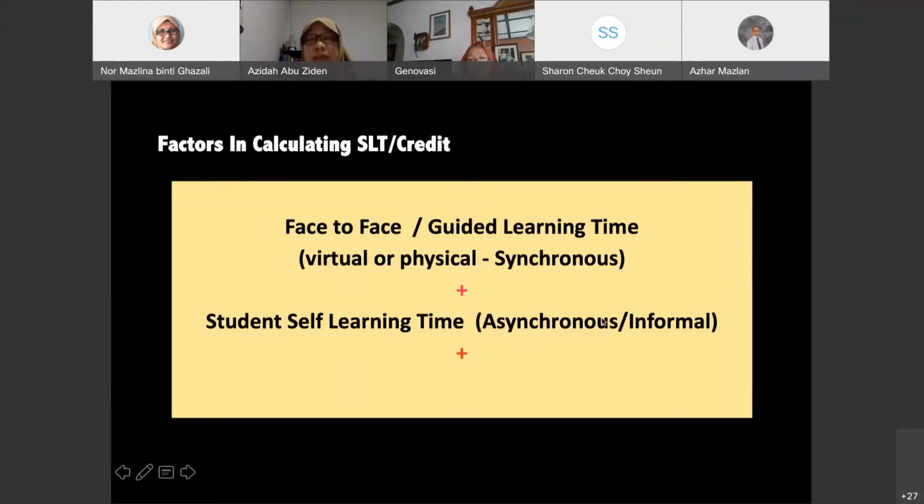Ianya bukan guided, alright. Kalau kita tengok di sini face-to-face or guided learning time, it is virtual or physical and it is considered synchronous. Tetapi kalau student learning time, self-learning time, it is asynchronous and it can also be informal. Yang ini yang selalu jadi confusion bila isi table 4. Dia kata saya buat asynchronous, kenapa ianya bukan guided learning? No, it is not guided.